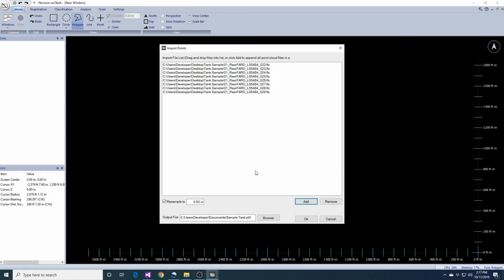We typically recommend resampling the data to 1/2 inch. This operates on a per layer basis and ensures that the data density is even throughout each scan. We have found this data density to be sufficient for tank analysis and ensures optimal performance of uniTank on most hardware. If you are working with a very large area, such as a berm, or with a lot of data layers, we suggest resampling the data to 1 inch.